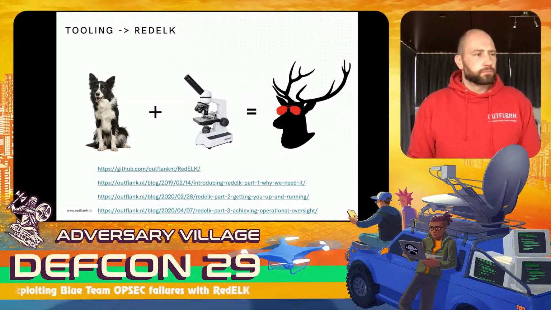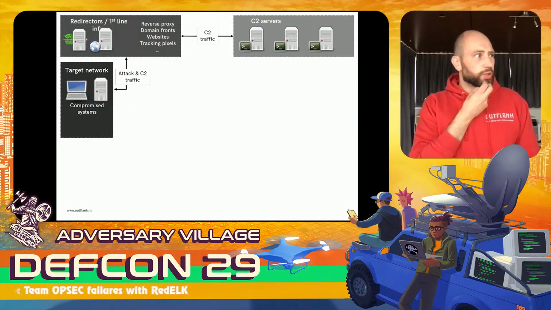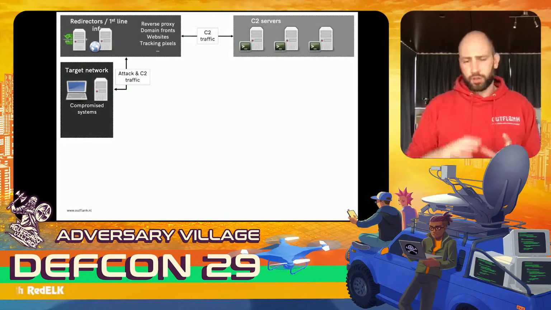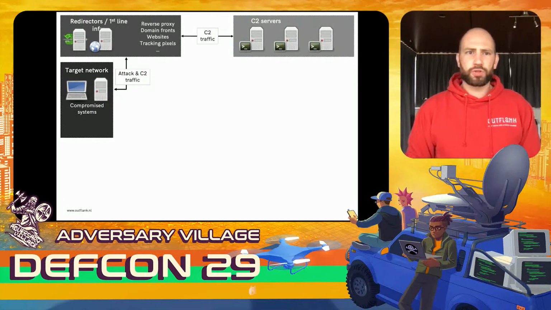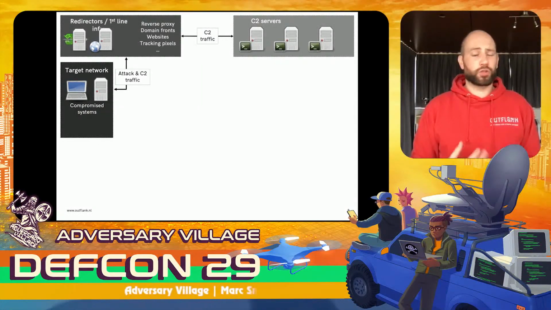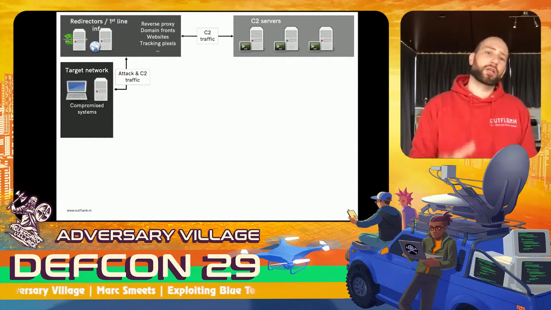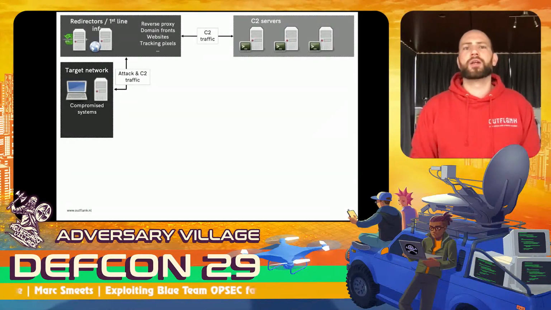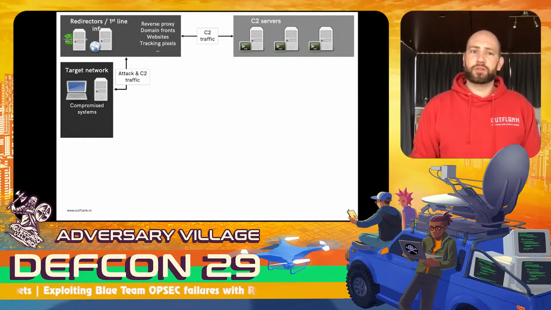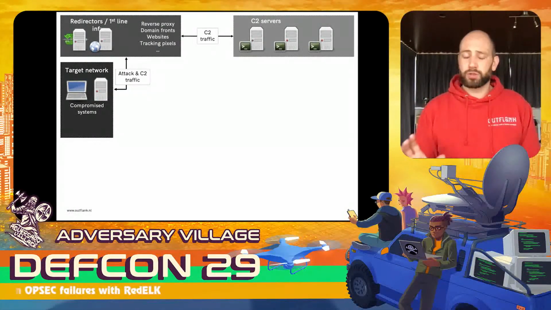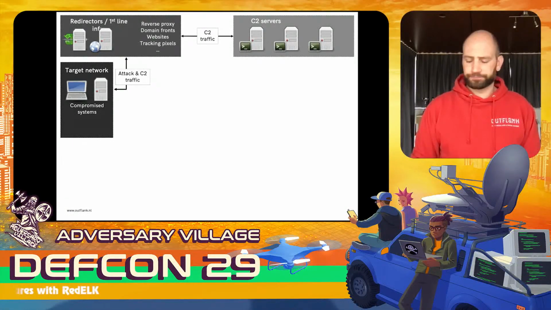So, diving into RedELK. Looking at your infrastructure again, with a slightly different approach. On the most left you have the target network. You've got your implant running, so there's attack and C2 traffic going first to your redirectors or your first line infra, and from there it's being filtered and put onto the C2 service that you have in your backend. Nothing new here.